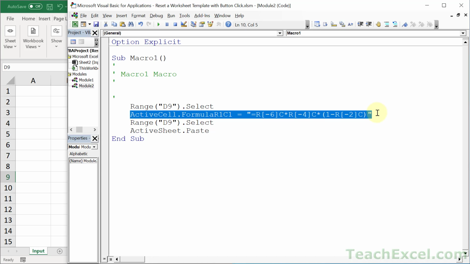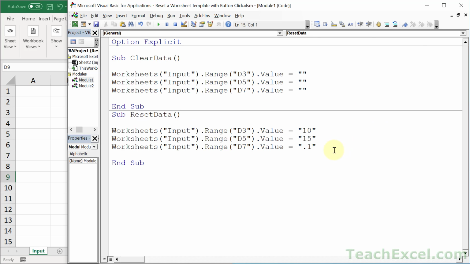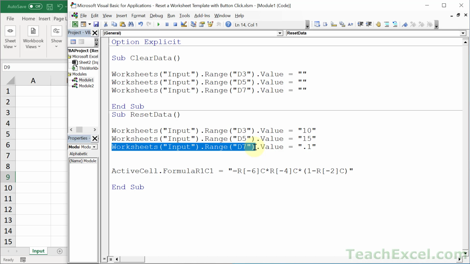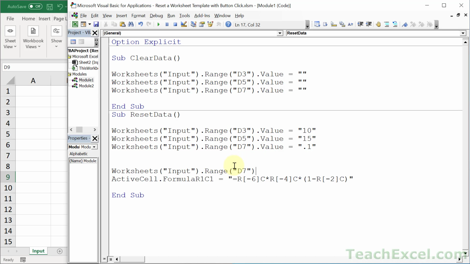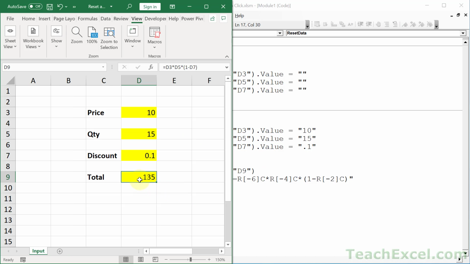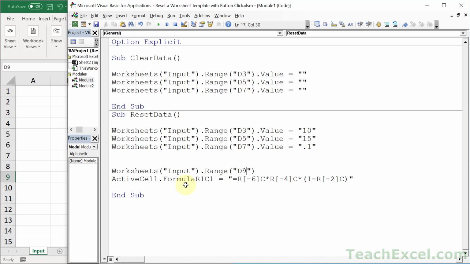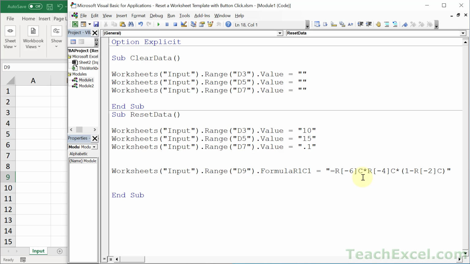So we are going to copy this, go back to Module 1, and let's give it a little bit more space, paste that in, but now let's get the correct range reference. So I'm going to select this guy and go Worksheets Input Range D7 needs to be Range D9 because that is where this is, D9. Now we have the correct range and we just need to grab all of this, copy it, go here, and paste it. And we are good to go.